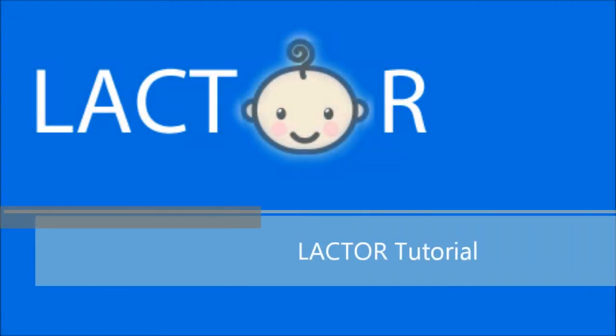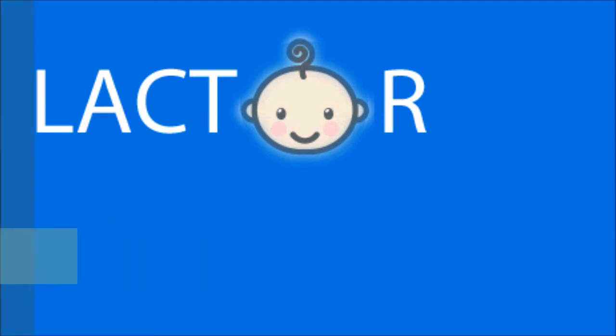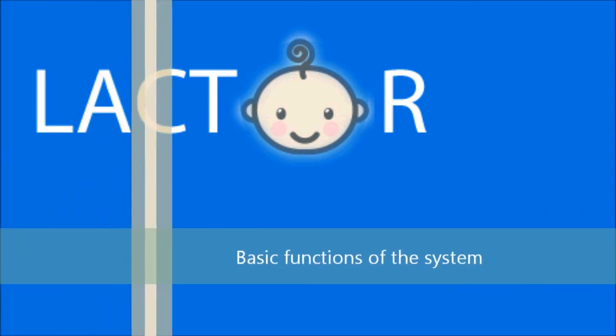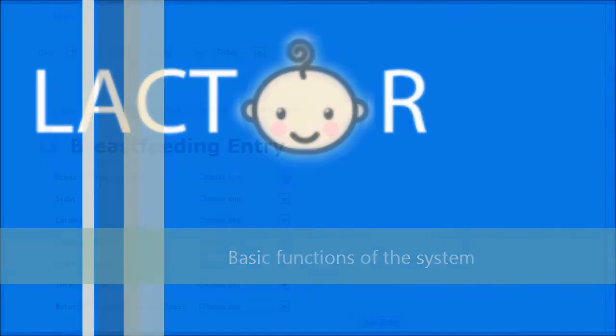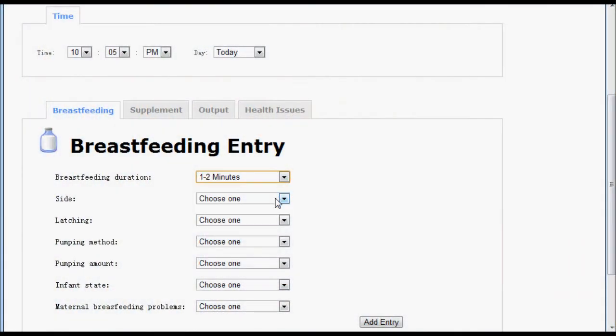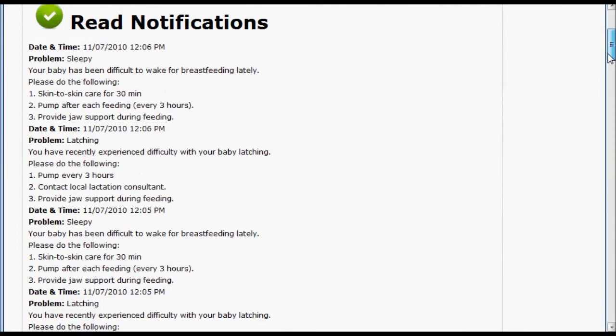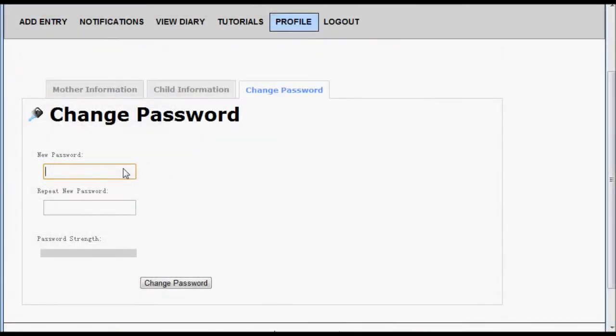Welcome to the breastfeeding monitoring system created to help you follow up your breastfeeding pattern and detect early breastfeeding problems. This tutorial will cover how to use the basic functions of the system, including how to add, view, and modify entries, deal with notifications, as well as modify your account information.